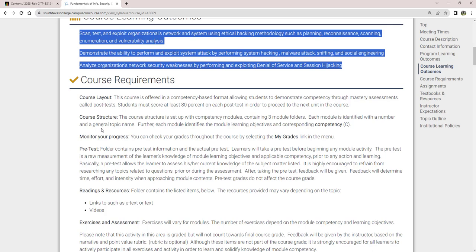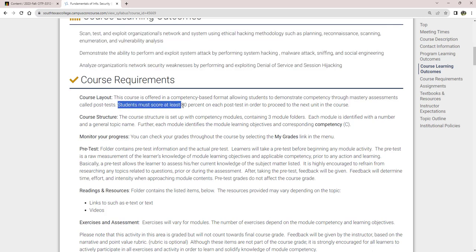The course layout. This course is offered in a competency-based format, allowing students to demonstrate competency through mastery assessments called post-tests. Students must score at least 80% on each post-test in order to proceed to the next competency unit in the course. So we have competencies 1, 2, and 3. Students need to complete these in chronological order. As you can see here, students must score at least 80% on each post-test.